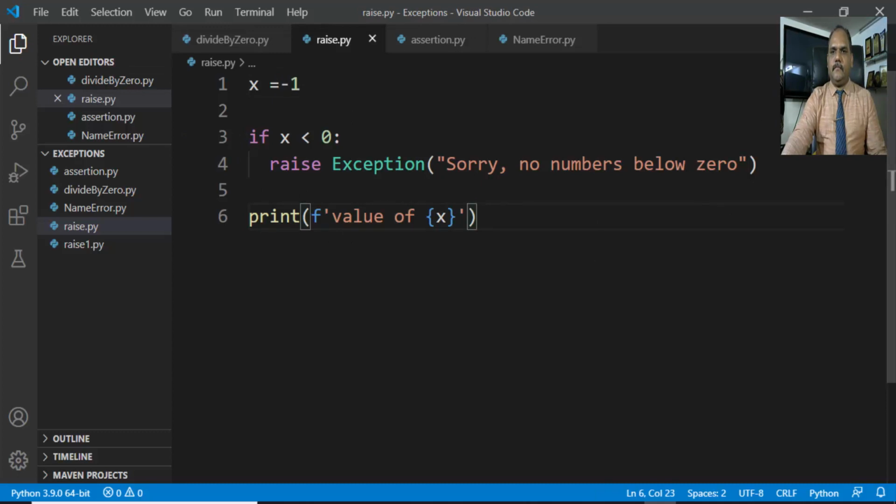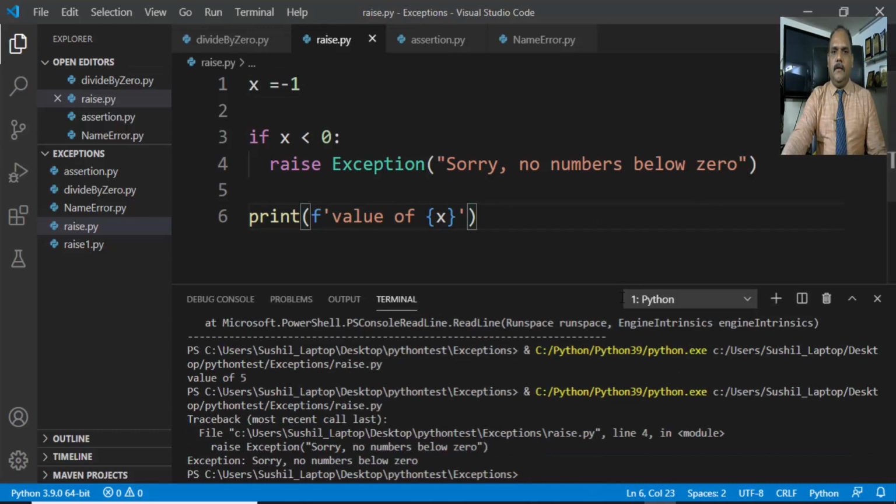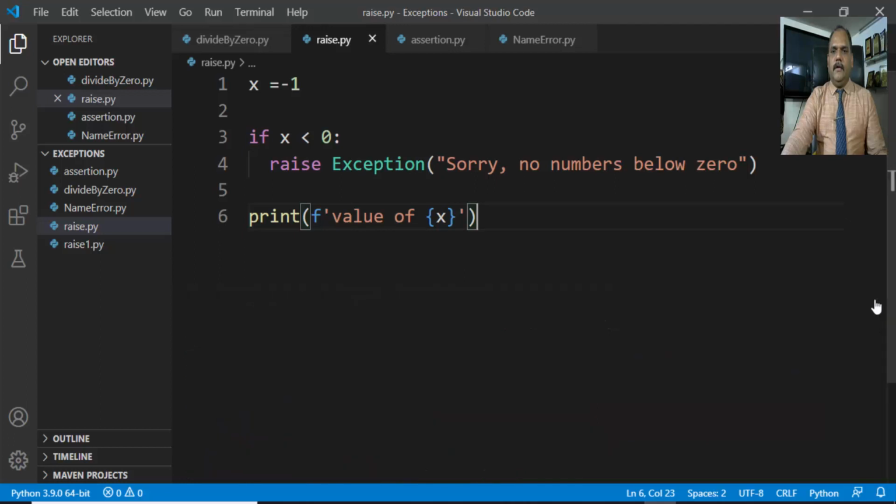And then here it is, sorry, no numbers below 0. As there is no finally block, this statement is not going to execute, it will directly throw the exception and terminate the code over here, right? Okay, so I hope you understand how to raise. Now raise is a keyword which is going to raise any specific exception. It means you as a programmer are writing a condition, setting a condition: if this is the situation, then raise this exception.